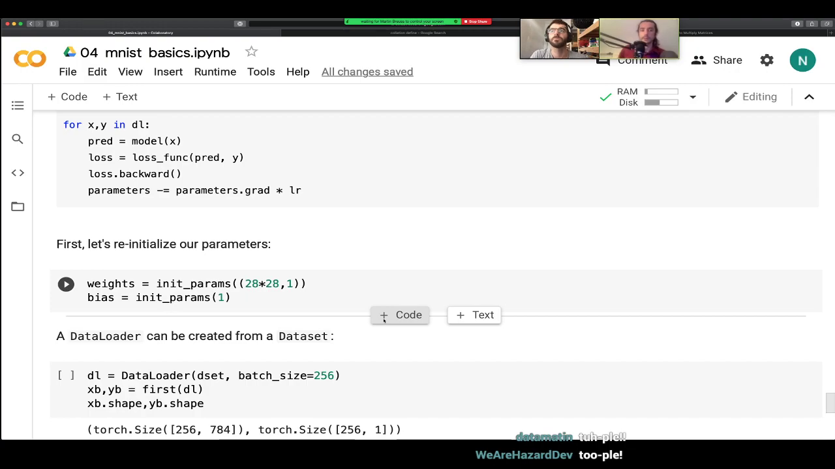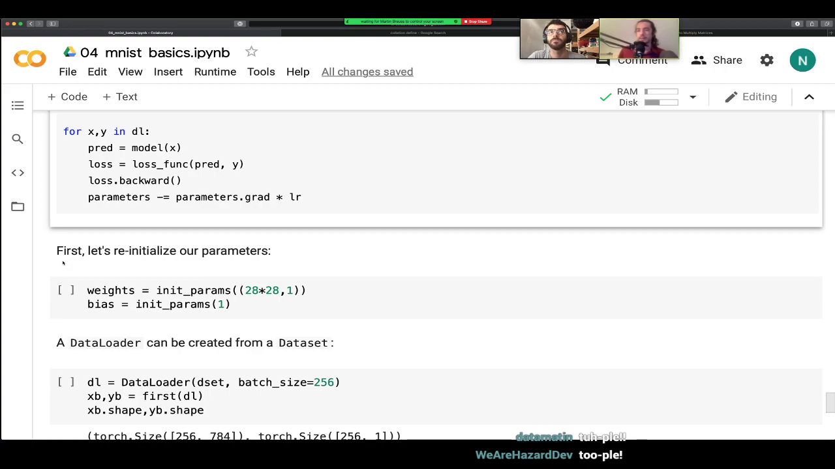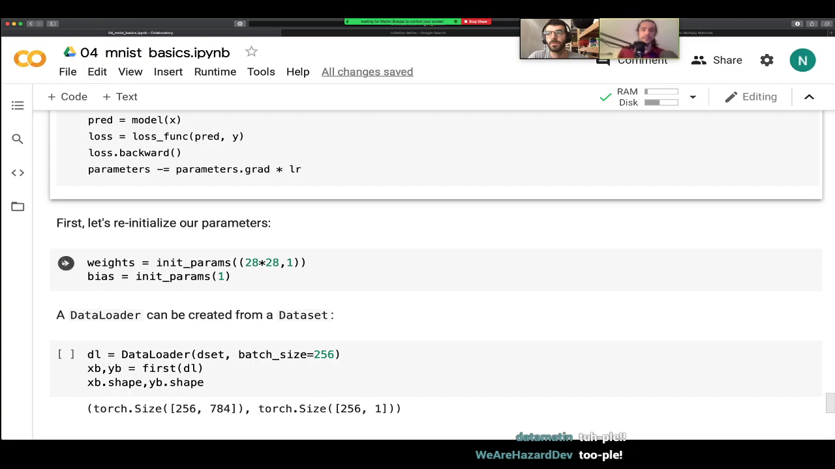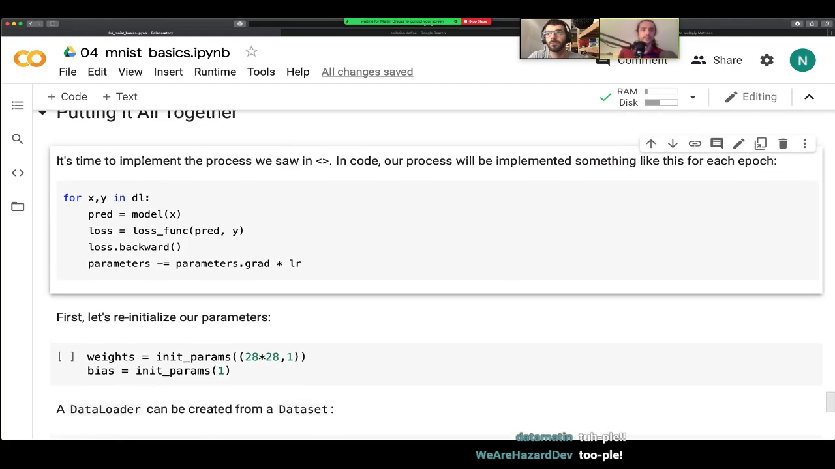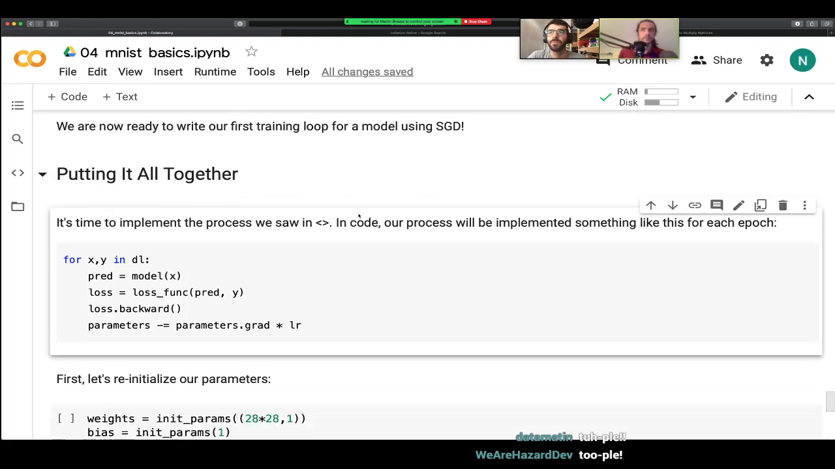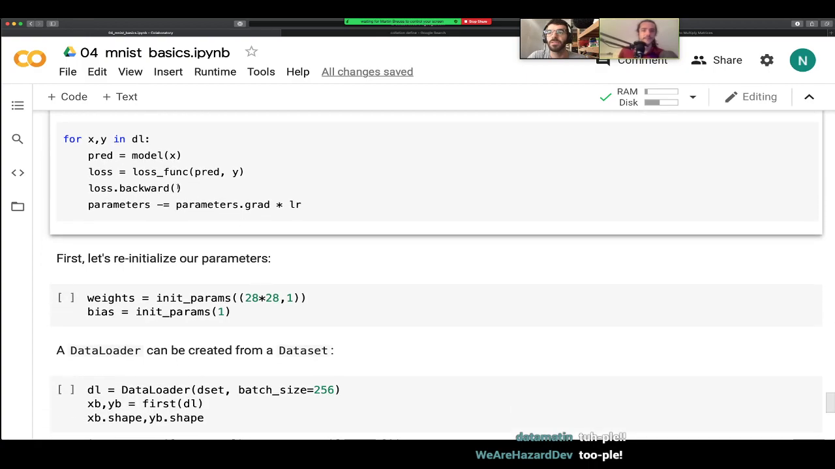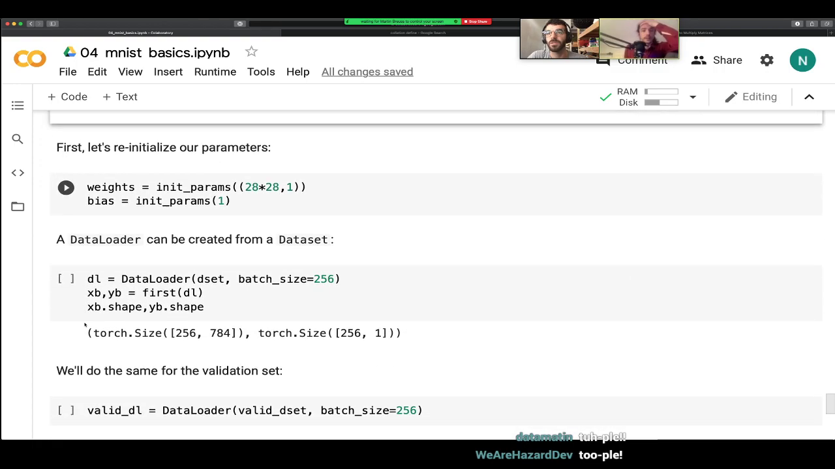Then we do backward. We learned something about that. Backward being to get the gradient, I think. Yeah. And then it was writing something about parameters minus equals parameters dot grad times LR. I don't know what that's about. What's LR? This isn't even something that you can run. So I think we're just going to let's just continue on.